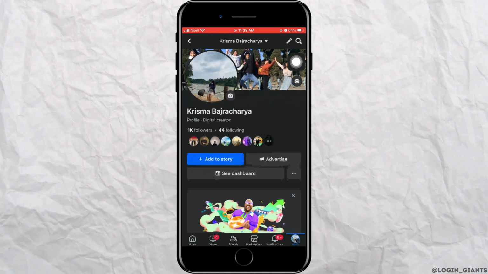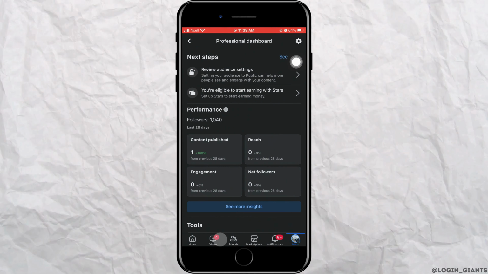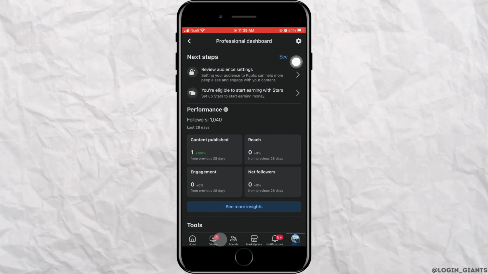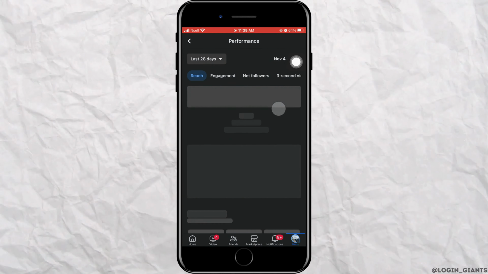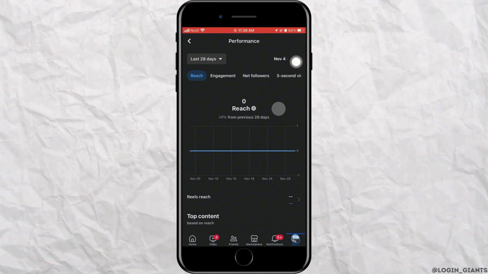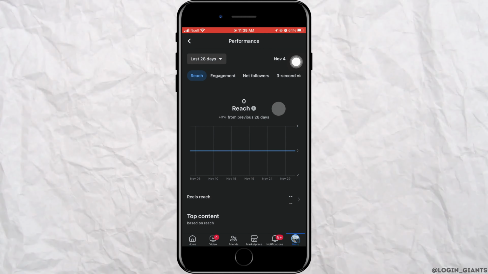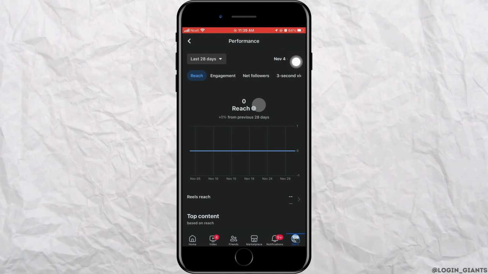Now go ahead and tap on See Dashboard. Go ahead and tap on Reach. Now here you will be able to see how many people have viewed your Facebook profile. Now to see who has viewed your profile, follow these steps.